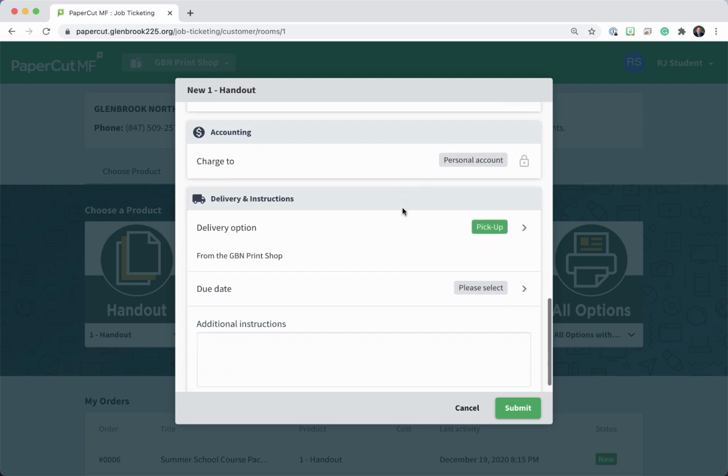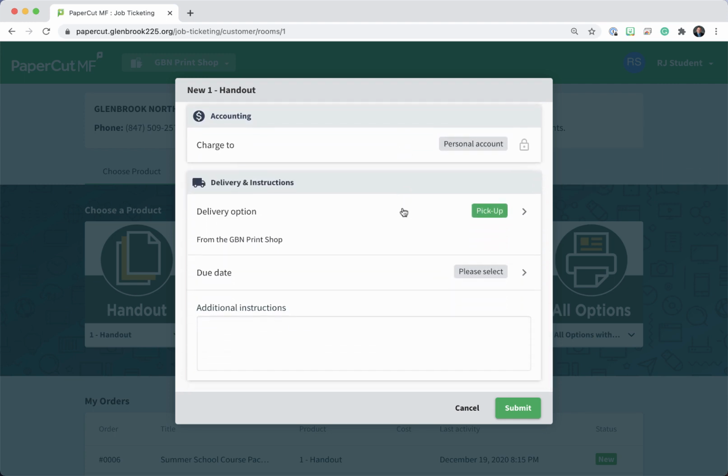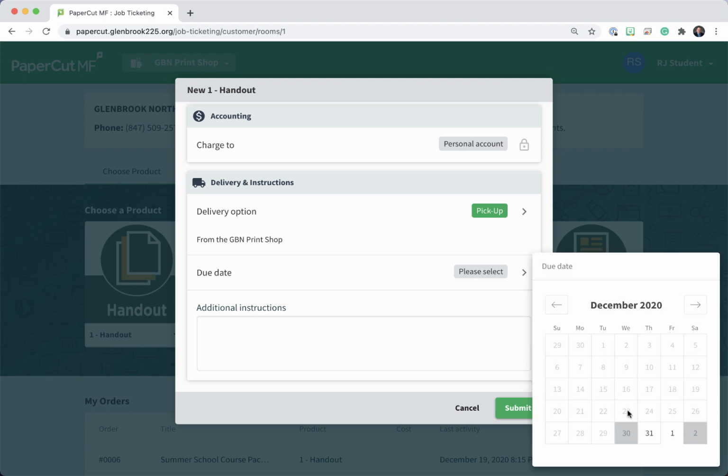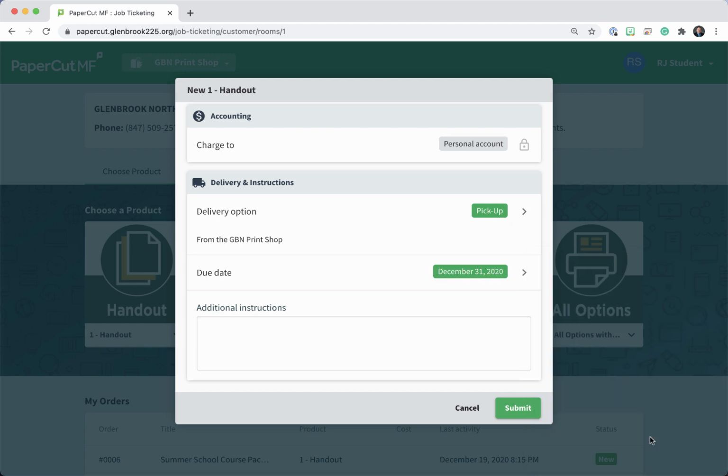I can scroll on down, and the only other thing I need to do is select the due date. And all print jobs are typically printed within 24 hours. We'll go ahead and choose the next available due date here. And then I can add additional instructions. Make sure to put here information such as your department. I work in the Business Services Department at GBA. And then also, if you have questions, please call me at extension 4745.